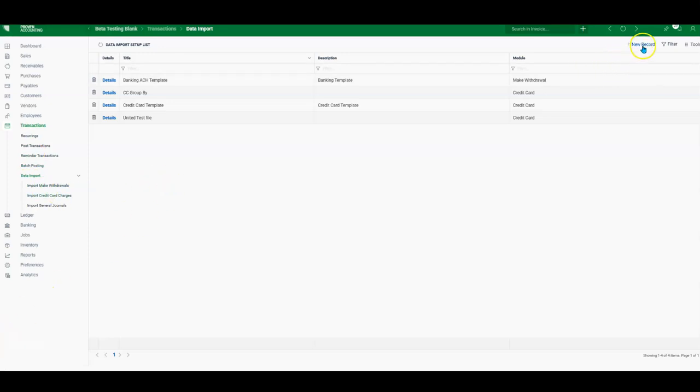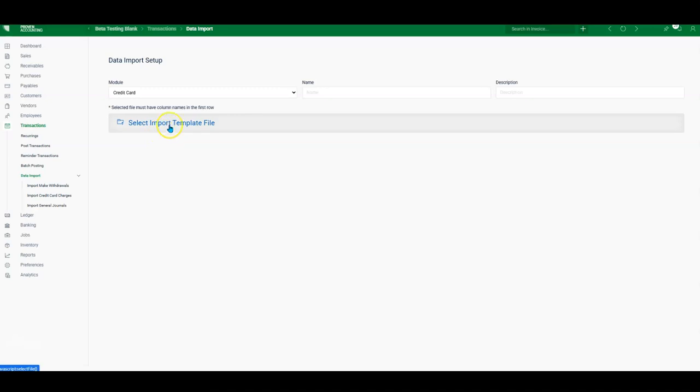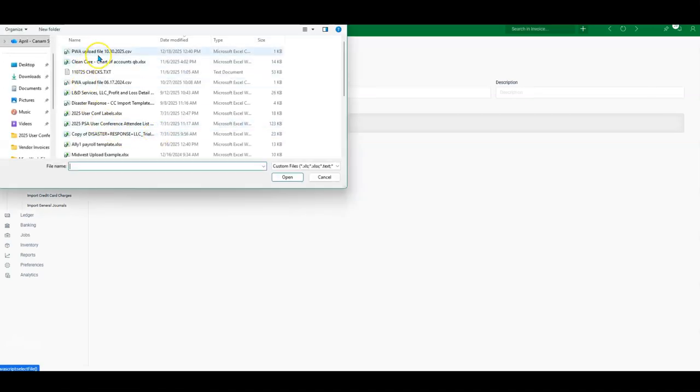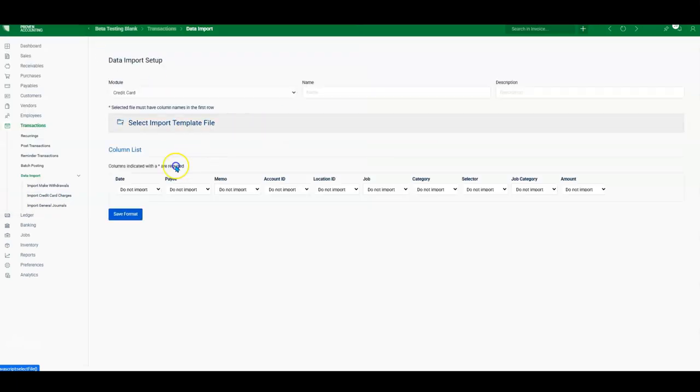To create the template, you click New Record. I already have a template file set up, so my Excel spreadsheet is going to be selected. My Excel spreadsheet includes column headers such as date, payee, memo, account ID, location, job, and so on. Your column headers on your spreadsheet do not affect the ability for you to import data because we are doing this step. This step is mapping your column headers to our existing data sets.